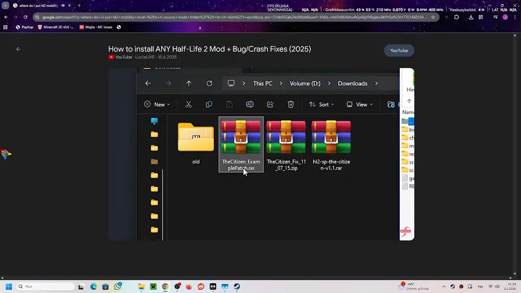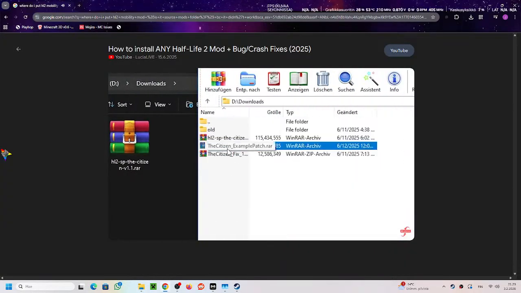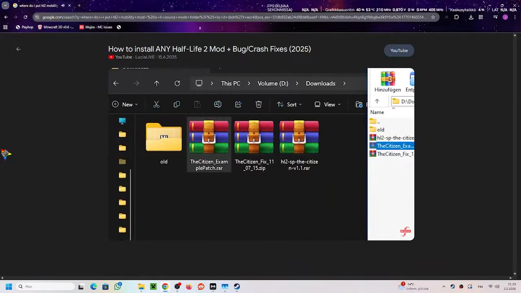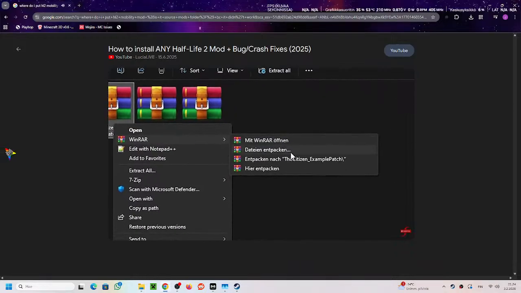In rare cases, the zip itself will be the main folder, which you can tell by it including the gameinfo.txt and other folders like maps, materials and models. In these cases, you will want to right-click on the zip you downloaded, go to your WinRAR or 7-zip options and click on Extract to Folder Name.